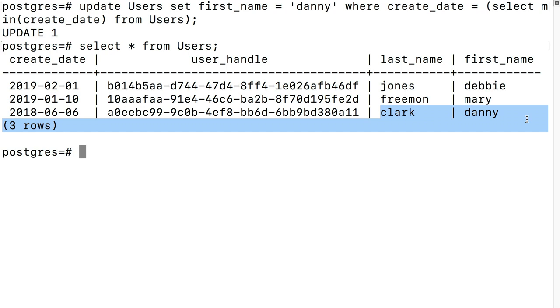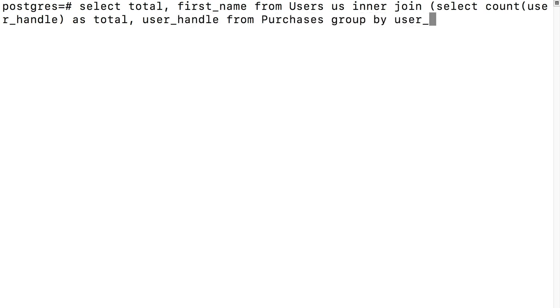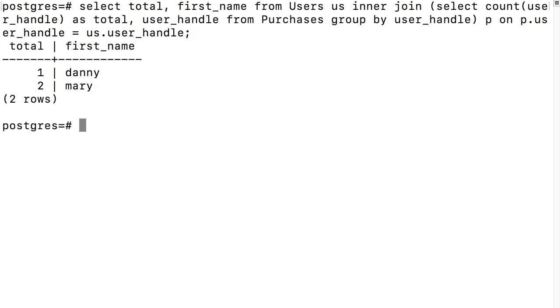So not only can subqueries be used as a way to filter, but we can use them as a table to join on. So let's write select total and first name from users, U S, inner join on a subquery. We'll do select count of user handles as total, user handle from purchases. We'll group by user handle, close parentheses, and then we'll say where user handles match. With this in place, we'll see that Danny had 1 purchase and Mary had 2 purchases from the purchases table.